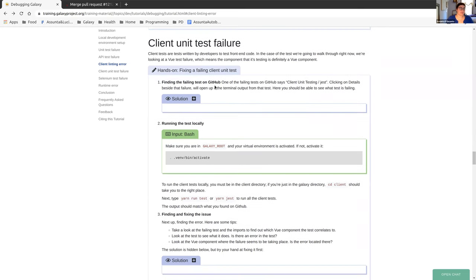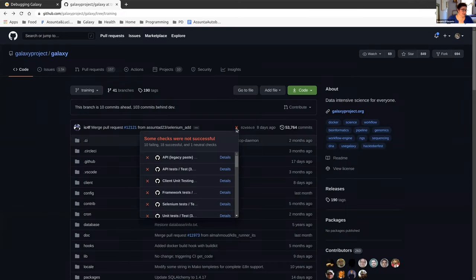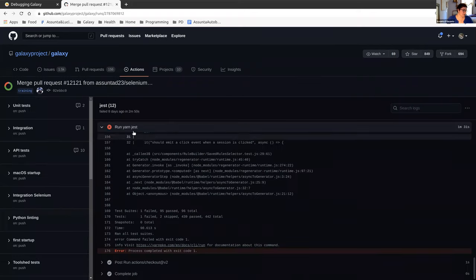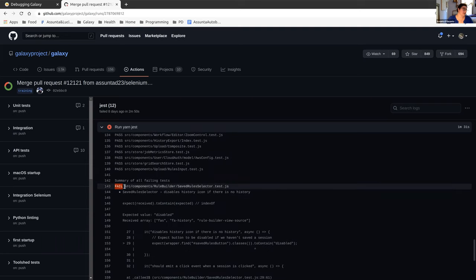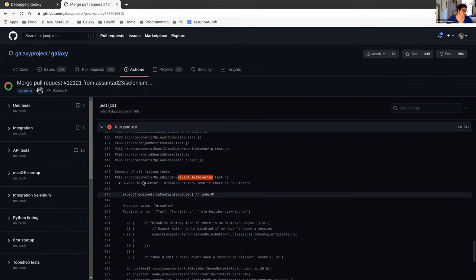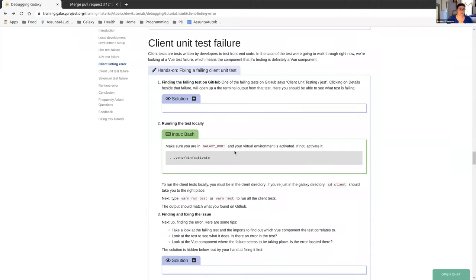All right. So first, we're going to find the failing test on GitHub. This should be relatively familiar. We're going to come here to this little red X, look down here for client unit testing, click details. And there we should see that under yarn run jest, there is an error. If we scroll up just a little bit, we can see FAIL in all caps. The component in this test, the saved rule selector.test.js, is expecting to receive disabled, but it didn't. Disabled was not in this array. So we have the error. Now we're going to run it locally.